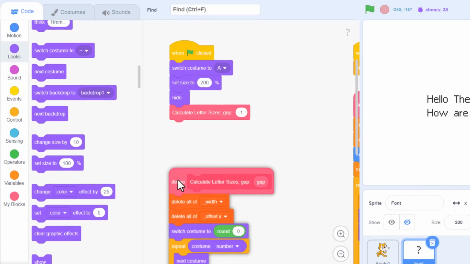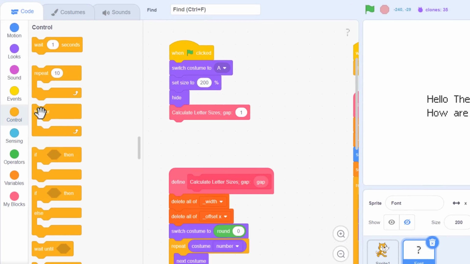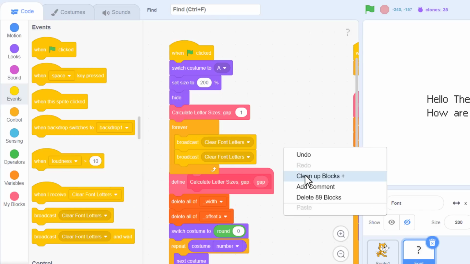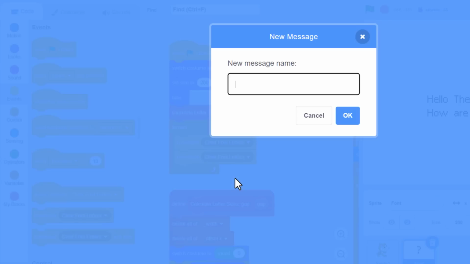Let's drop in a forever loop at the bottom to make the text move. We first have to delete the existing clones. Do that with a broadcast to clear font letters. And then to display the letters again, add another broadcast right afterwards. And the new event is named test script.